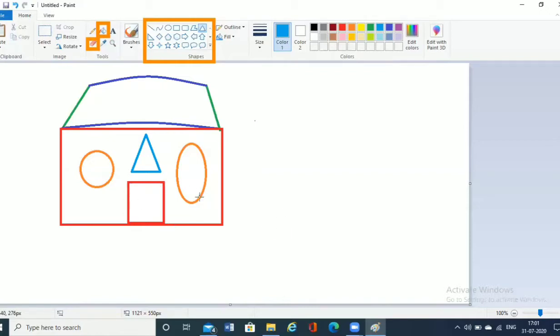Now, using the different tools, or using the different shapes, I have made this house. I used a line tool, then I have used a curve tool. Then I have used an oval tool. Using the oval tool, I have made two shapes. One is the circular shape, the other is the oval shape.